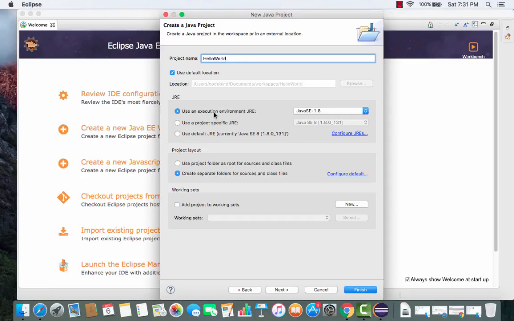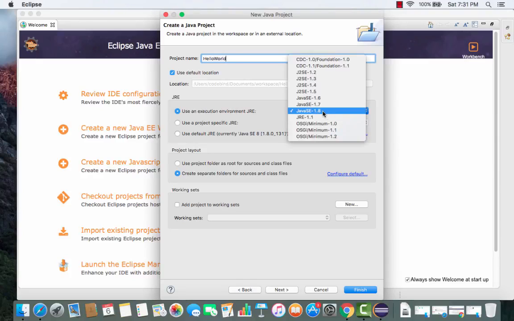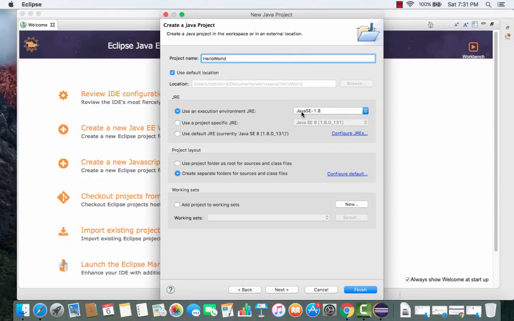And then in here by default it's going to recognize the Java JRE for you. So in my case it's Java SE 1.8. In your case it can be different, right? So by default it's going to recognize it, and if you want to choose some specific JRE, you can just choose this option and choose your specific JRE, but for now I'm going to leave it as default.